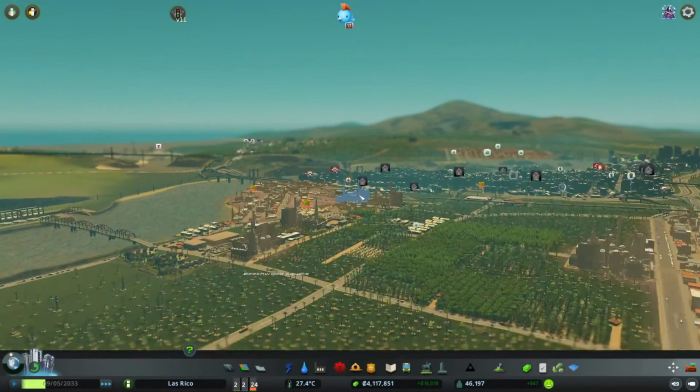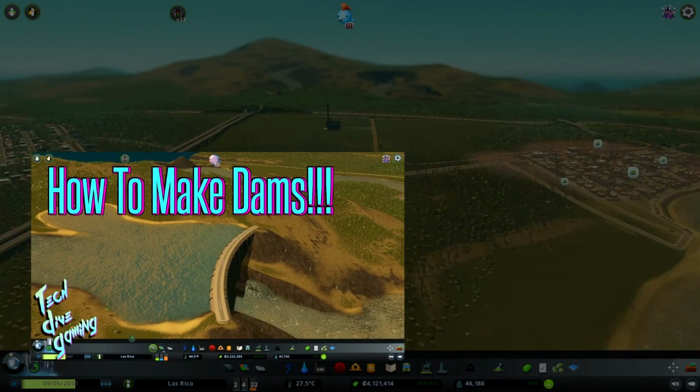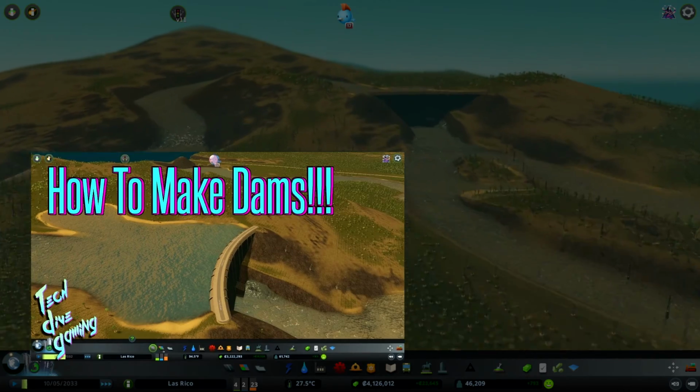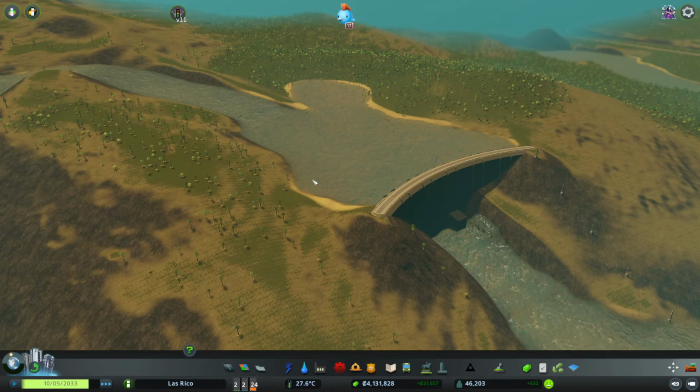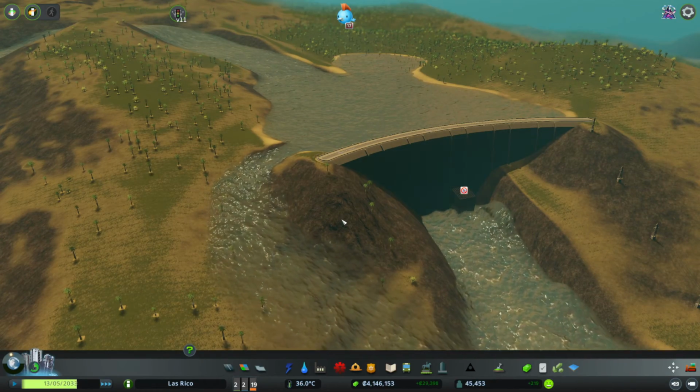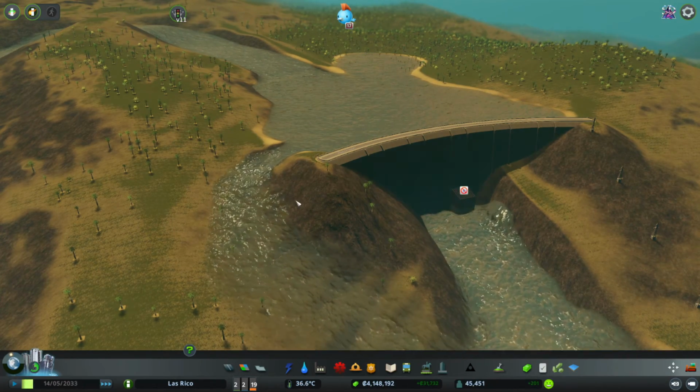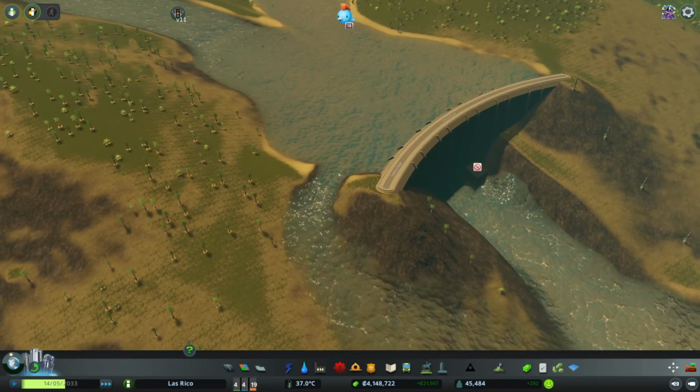I previously showed you guys how to build a dam. That video was quite a while ago, but then I saw a comment recently that said, yes, but how do you unbuild a dam? Alright, so if you're not an insane person, then what you're going to do is you're going to make a little diversion coming at the side of your reservoir.